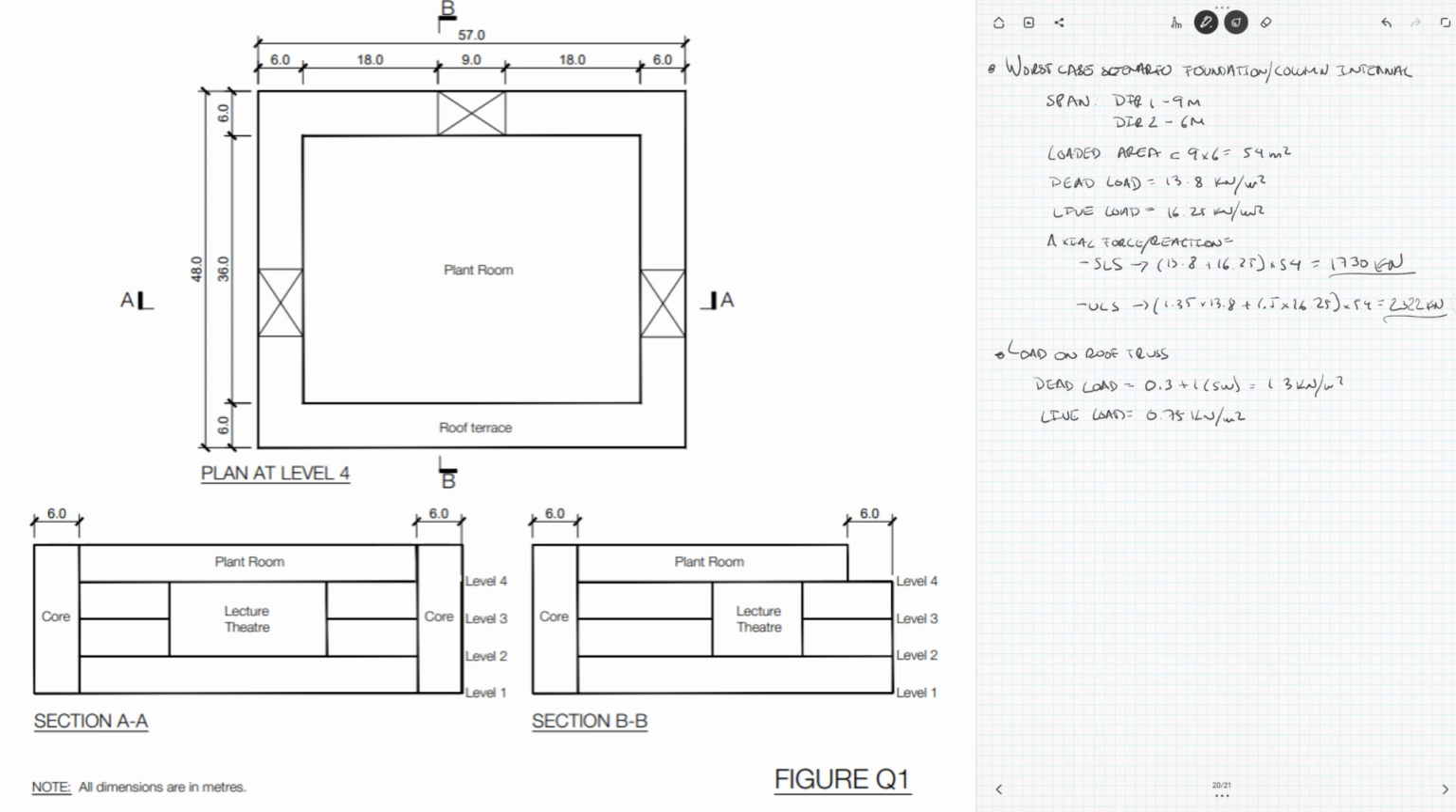So once you have identified which ones are the main structural elements in your superstructure, and of course the type of foundation, then you can work out the load takedown for each of those elements.